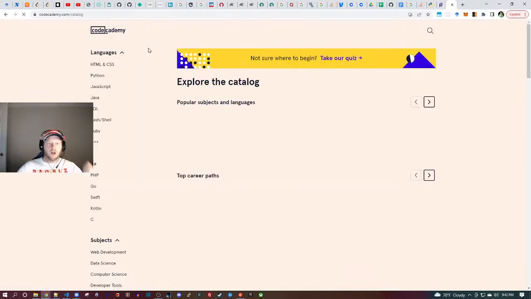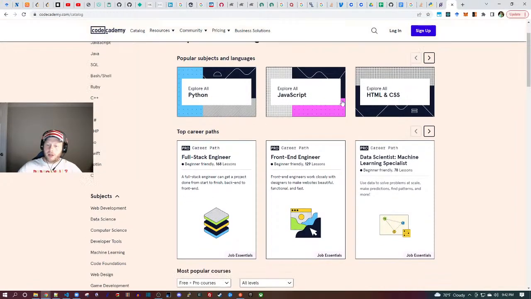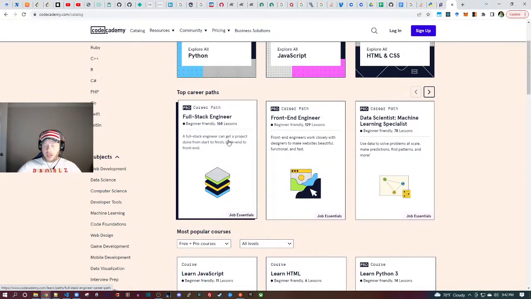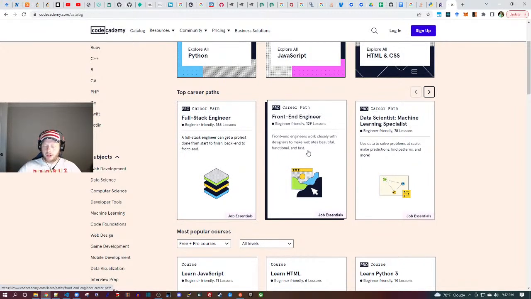So we'll go to the catalog. The front-end path. Oh, they changed it a little bit. The front-end engineer. This is what you want. Not that there's anything wrong with the full-stack engineer, by the way, but it's more work. So do this, and then you can go do that if you want to. But really, you're ready to get a job once you do this.